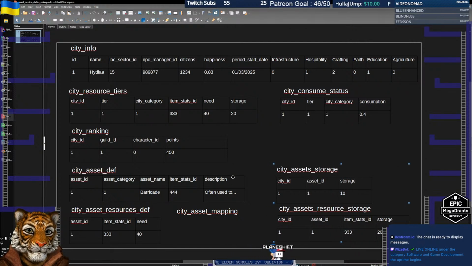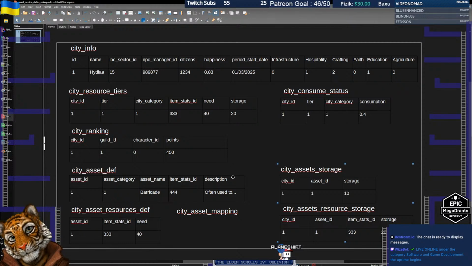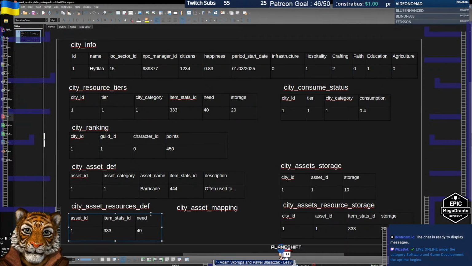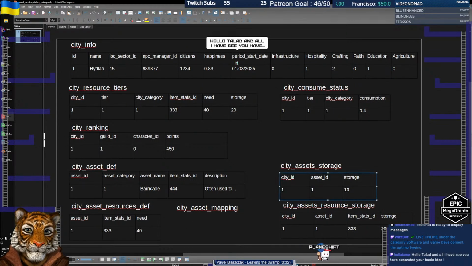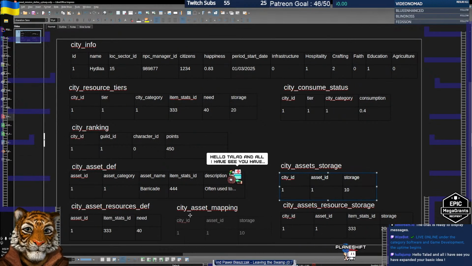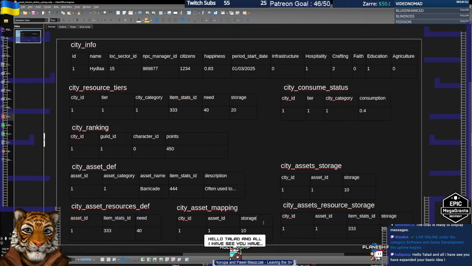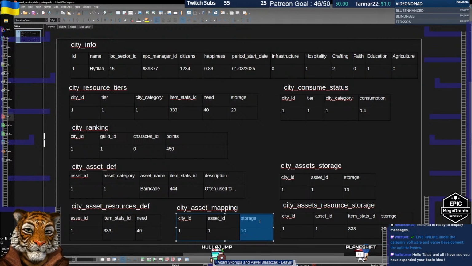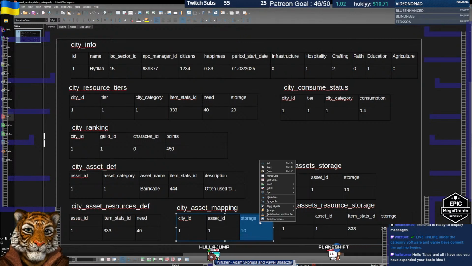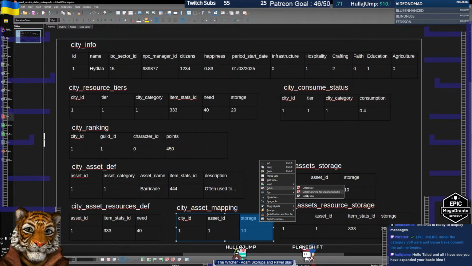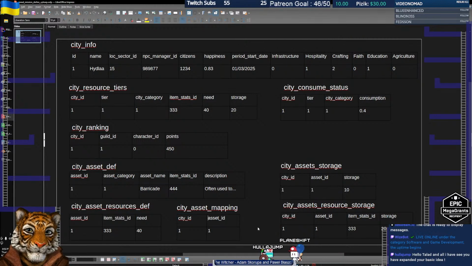Which assets are available for this city? And this one will be very simple. It will just be two columns pretty much, right? City ID and asset ID, right? So we don't need this.